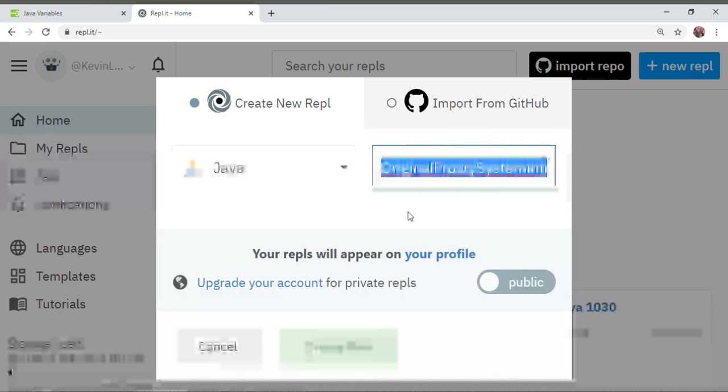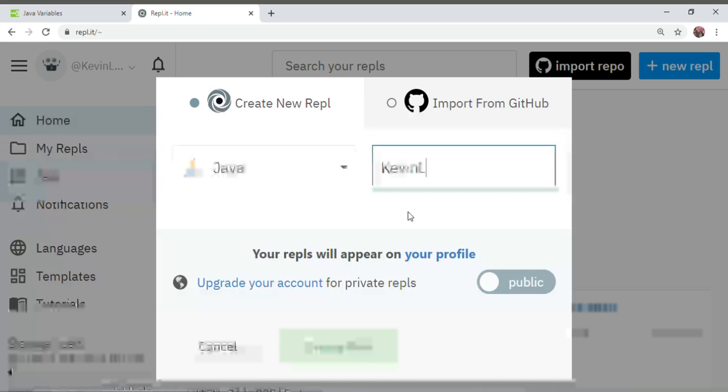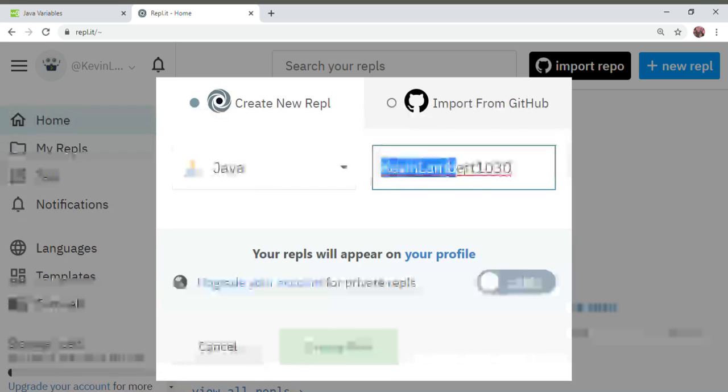Once you've clicked that, it's going to ask you for a name. Do me a favor and name the file after yourself. I already have a file with Kevin Lambert, so I'm going to name it Kevin Lambert 1030. If you name the file after yourself, when you go to share the file, I can know who you are. If you don't, I have no way of knowing who you are.